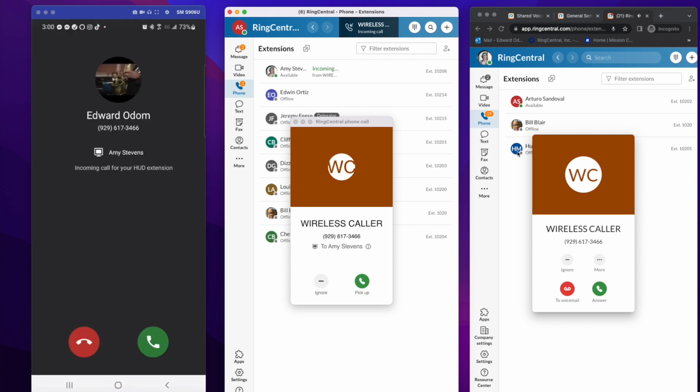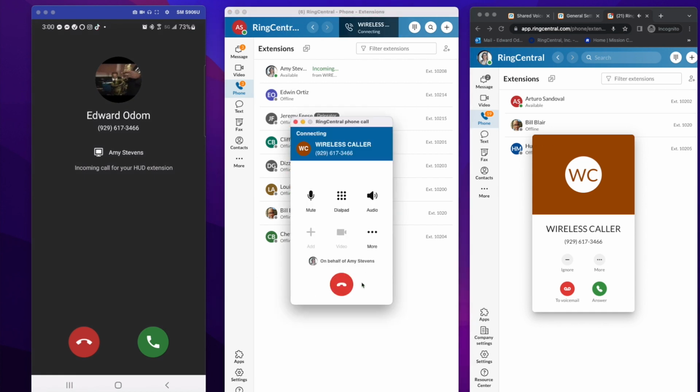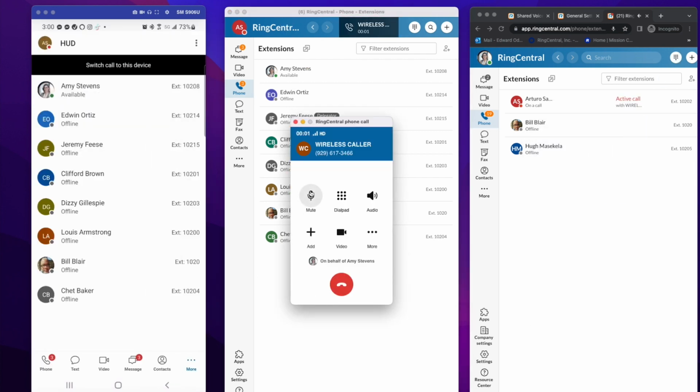I see now that on the PC client, it's ringing on Arturo and it says to Amy Stevens, so he can tell that the call is coming in for Amy, and it's also on his mobile client. Right now, we're going to pick it up on his PC client. I'm going to mute so it doesn't echo. And I see that Arturo now has picked up the call for Amy Stevens. It says on behalf of Amy Stevens.